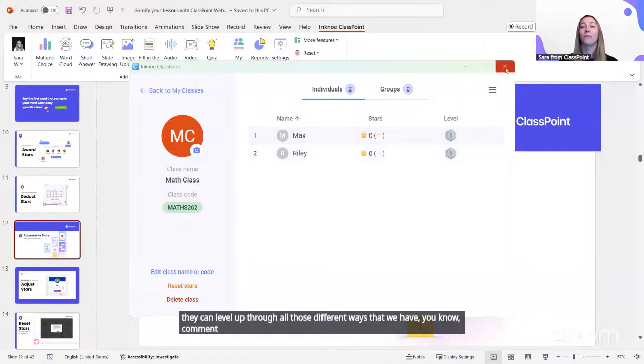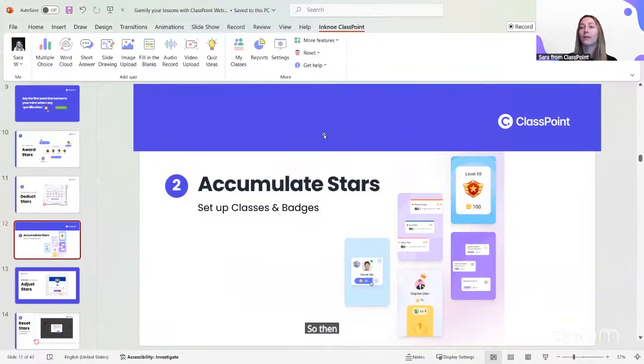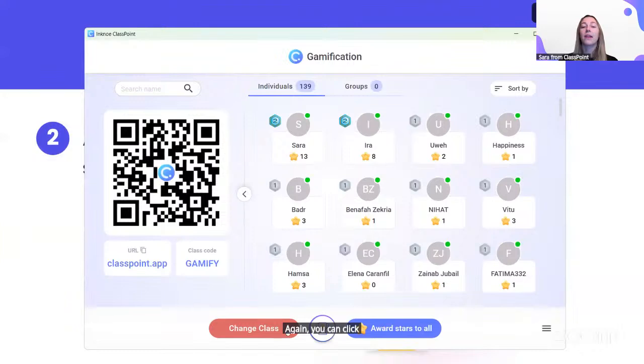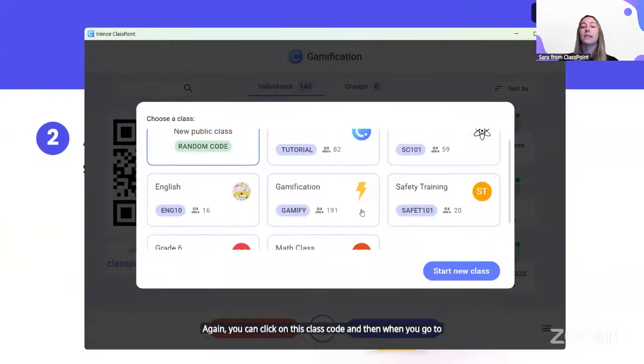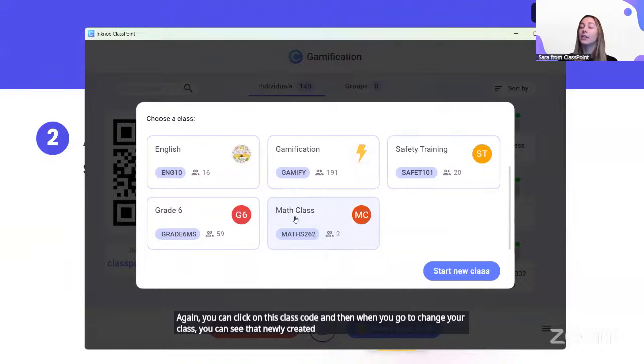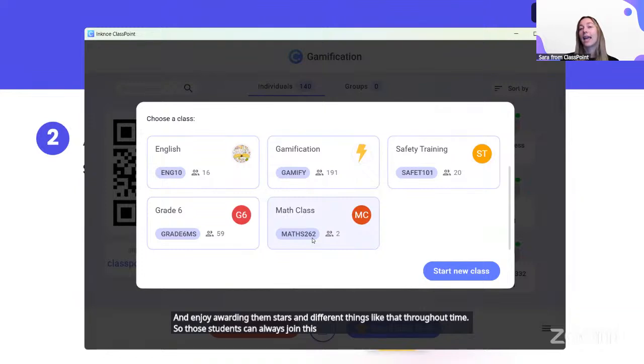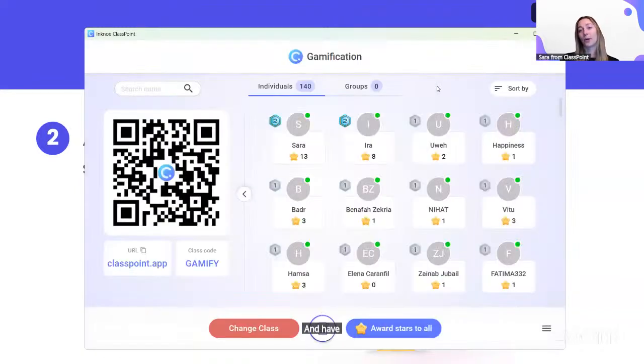So then when you go into your PowerPoint presentation, you're ready to begin presenting to your class. Again, you can click on this class code, and then when you go to change your class, you can see that newly created class code and use that for your class. That way, you can go ahead and enjoy awarding them stars and different things like that throughout time. So those students can always join this Maths 202 class and have their information remembered. So that is how you can accumulate stars throughout time.